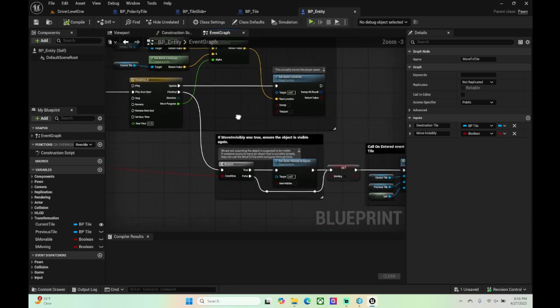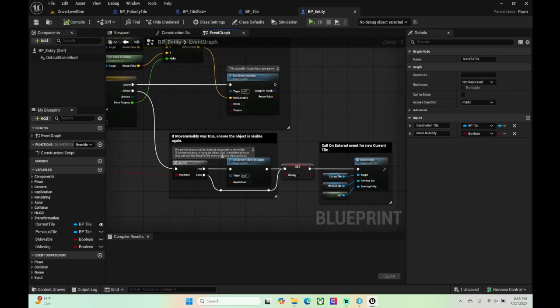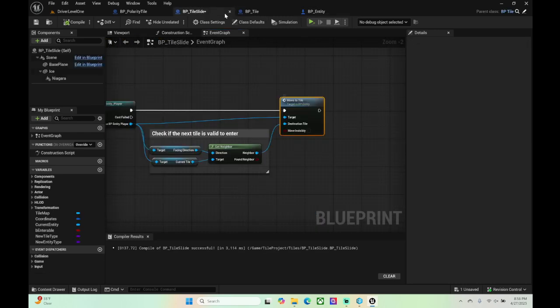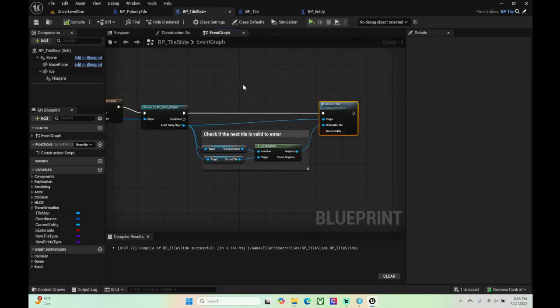This is just the animation for it. This is for if you want it to be like a smoother, like teleport-esque type thing. And then this is just calling on enter to make the new tile. So those are our quick little blueprints for the assignment.